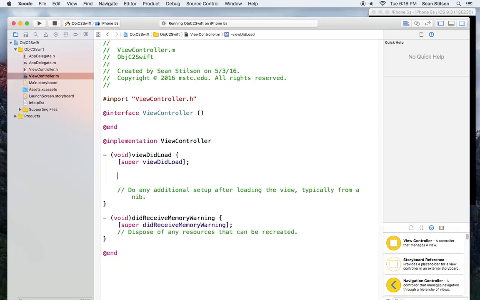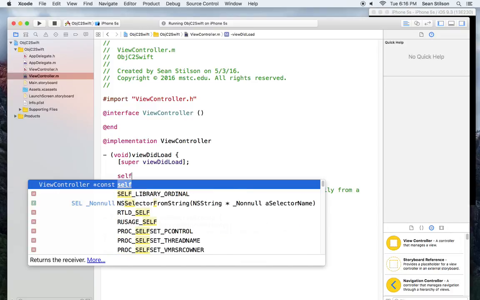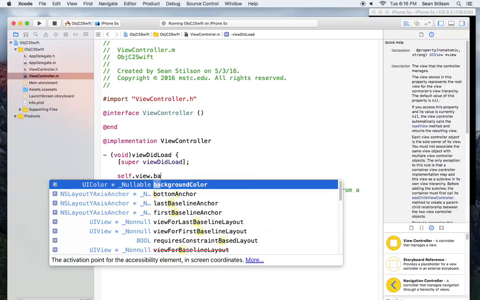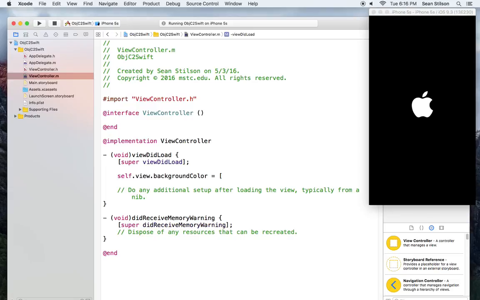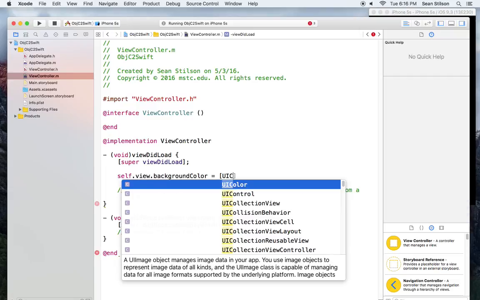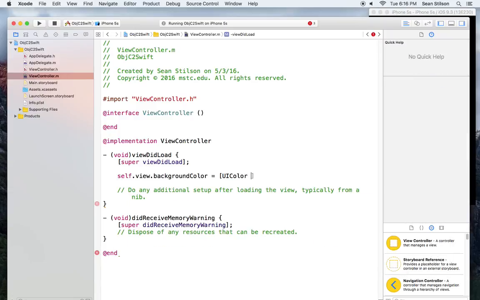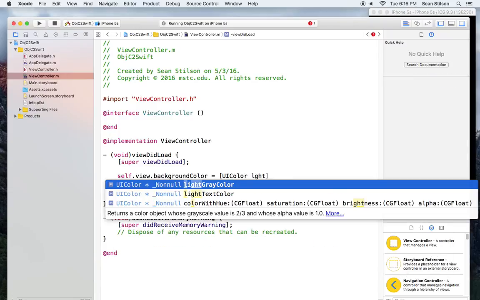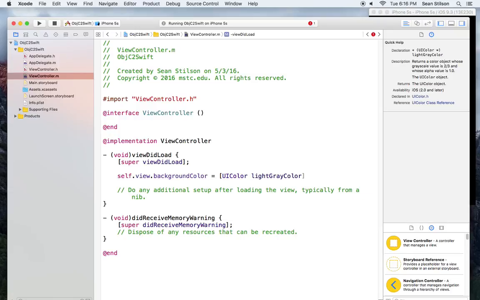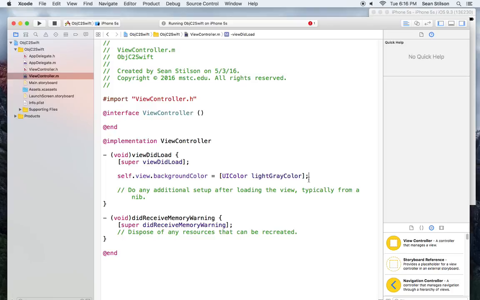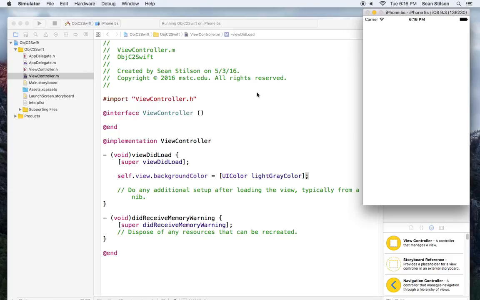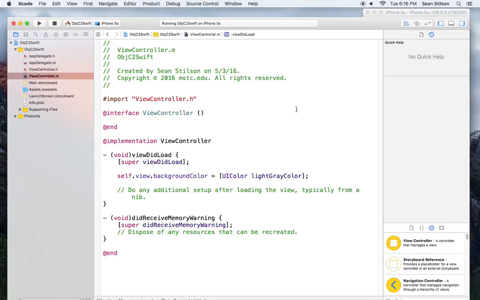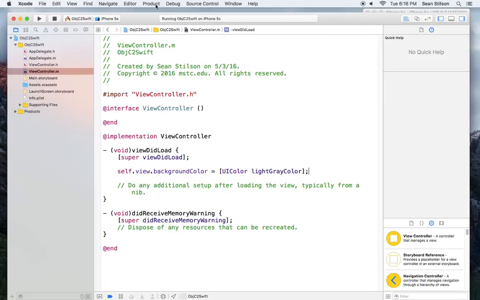What I can say is self.view.backgroundColor equals, and I'm going to call the UIColor method. So I have to use the brackets. I'll say lightGrayColor. Also in Objective-C, you have to terminate statements with a semicolon. It's not optional, it's mandatory. All right, so there's our view. Now I changed it so we have a light gray background color, so I can build and run it again.